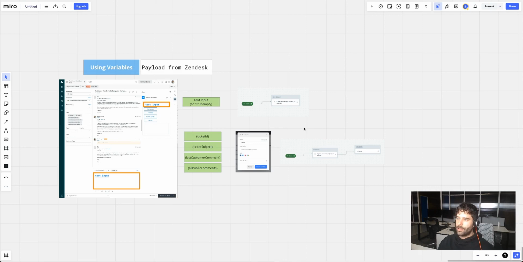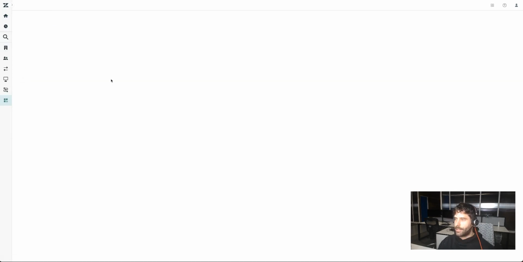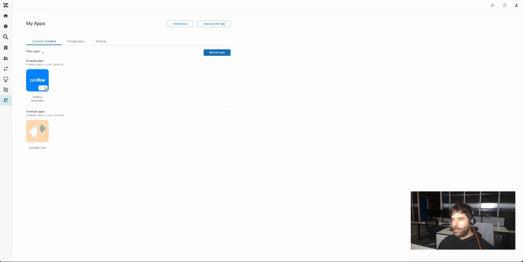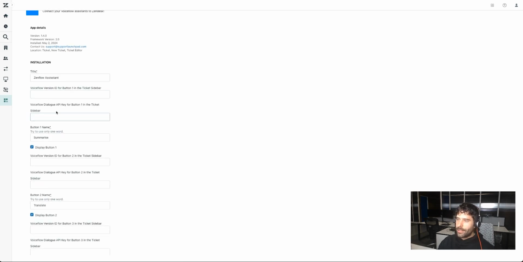Let's take a look at how you set up Zenflow in Zendesk. Back in Zendesk, let's click on Admin Center, search apps, click on Zendesk Support app, find Zenflow in your installed apps, click Change Settings. This is where you would add the version ID and dialog API key for each Voiceflow assistant.